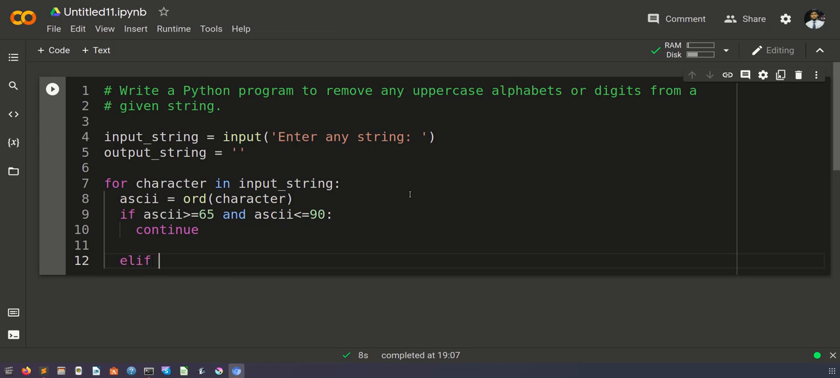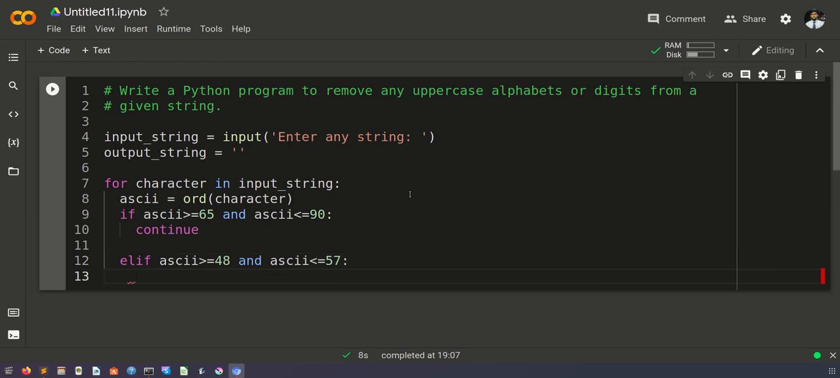Now again I will be checking for the digits also. For digits I will check that if ascii is greater than or equal to 48 and ascii is less than or equal to 57. 48 is the ASCII value of the digit 0 and 57 is the ASCII value of the digit 9. So if this is the case, then also I will just move on with the next iteration without taking up the character.